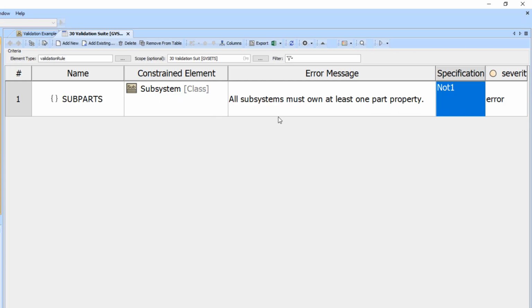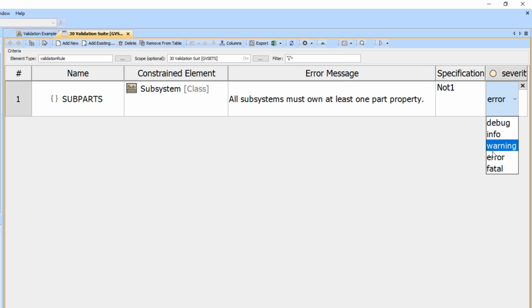We provided an error message that helps the modeler understand what the problem is, and we've set the severity to be an error. There are different levels of this: debug, info, warning, fatal. I would argue if you've got a rule that detects possible spillages, you'd want to make that fatal and make sure you couldn't commit the model. So there's a whole palette of choices here as far as how severe this should be.